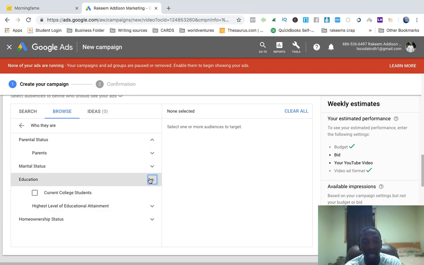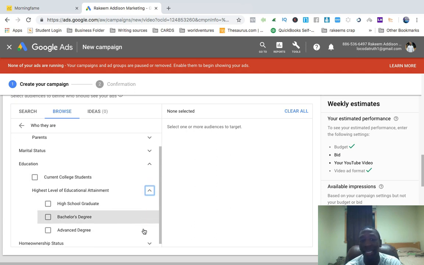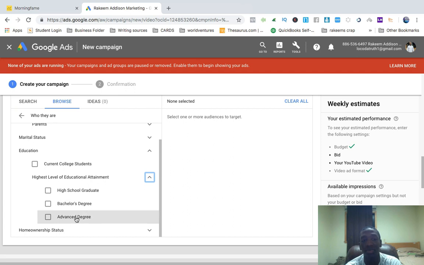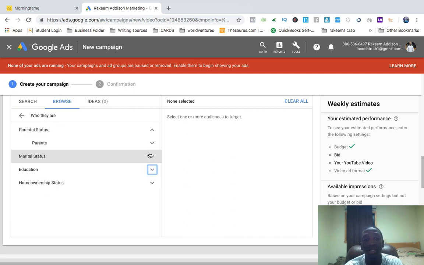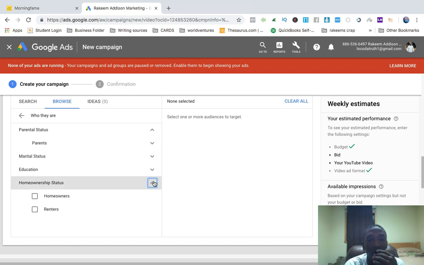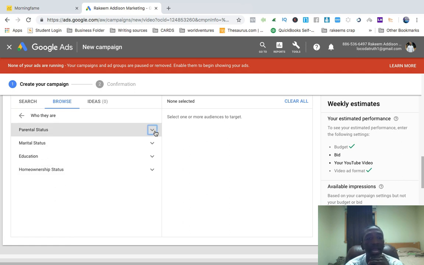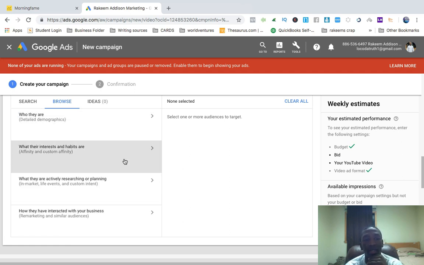Education: current college students or highest level of education. If they have a bachelor's degree, an advanced degree, or are a high school graduate, right? You can really get in here and start targeting, guys. Home ownership status, whether they're a homeowner or a renter. And then let's go back to the other categories.